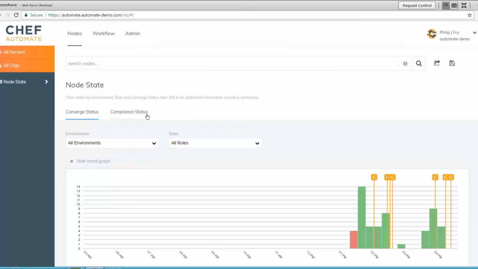Here we're seeing Chef code. Those compliance scans were what's called InSpec code, another Chef DSL that can be used in tandem with Automate to give us information about our environment.